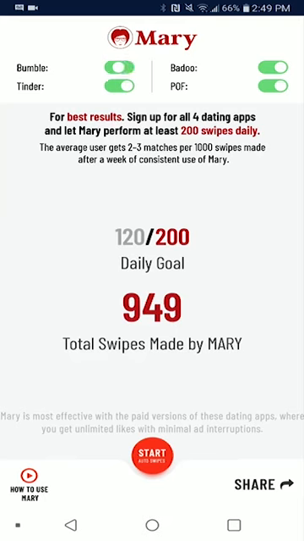Here you select all the dating apps. You can select and deselect the ones that you want to run the swipes on. Again, for best results, you should be completing a goal of at least 200 swipes daily across all these dating apps. And as you know, this is a numbers game, right? So again, we highly recommend you sign up for all of them. All you've got to do is copy and paste the same profile across all these different dating apps.